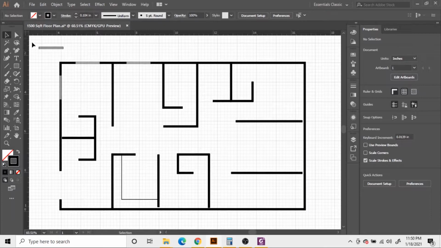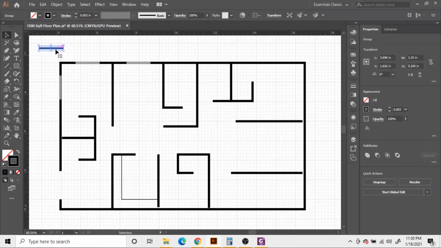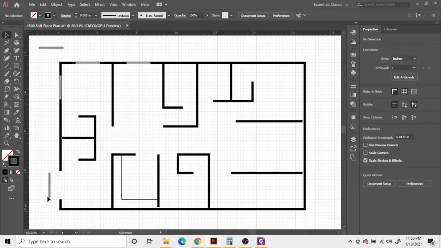Now using the Selection tool, I would press and hold the Alt key and then drag a copy of this window down here. Now, let's press the Shift key and hover on one end of this window. This will change the cursor icon as seen on the screen, and now I can just rotate it by 90 degrees. Now again with the Selection tool, place it right where it needs to go.